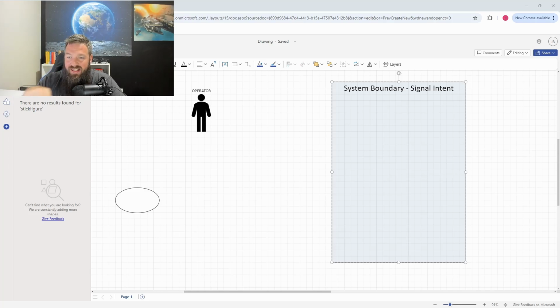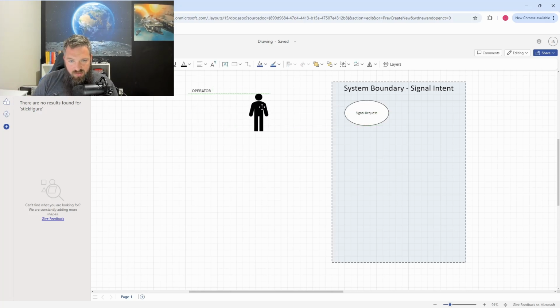Now we're going to have the system boundary right here, and then we have the operator. So this is the operator that obviously drives the motor vehicle. So he is going to do an action called request turn, or he's going to have a signal request. So he's going to send a signal request that could be either left or right to the system. Now we will show this interaction with an arrow. There you go. Go straight in there.